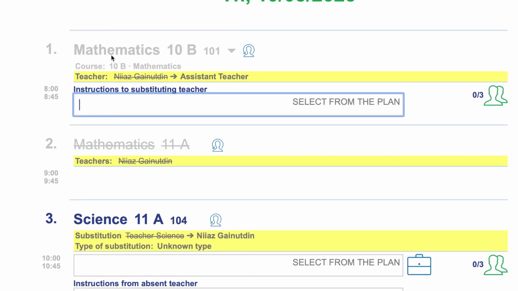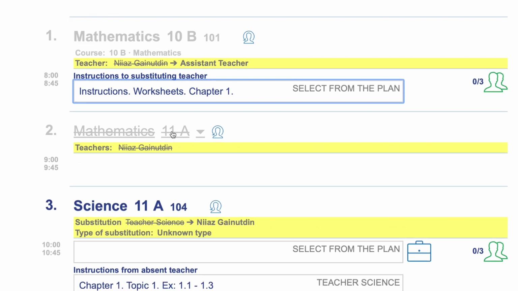It means that this lesson is cancelled for me, but there is kind of the changes, or maybe there is a substitute teacher. So in this case, for example, we have here the substitute teacher for the first period. I need to write here the instructions. Let me write instructions. It can be like worksheets, etc., or just chapter 1. It's up to the current topic and a lesson plan.